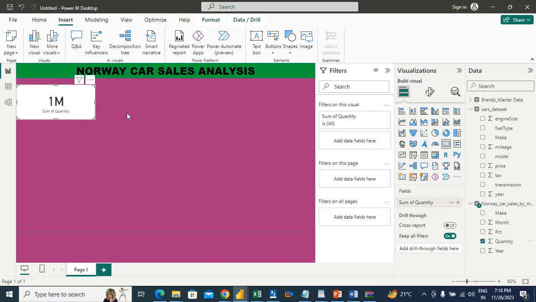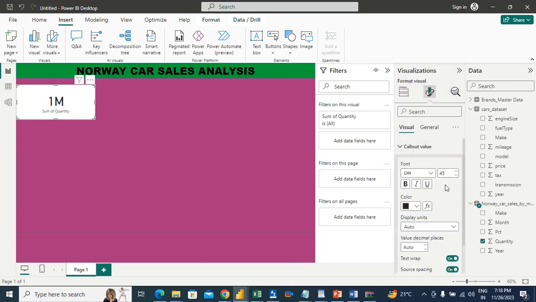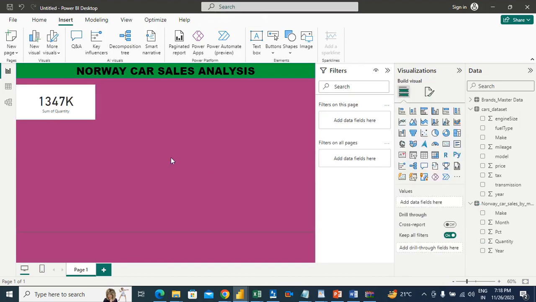Okay, here it says 1 million, and let's see if I want to change it. Go to formatting visual, callout value, and then again instead of auto we'll change it to, let's say, thousands. So the total sales is 1,347,000. So, in other words, it's 1 million sales that have happened in Norway.